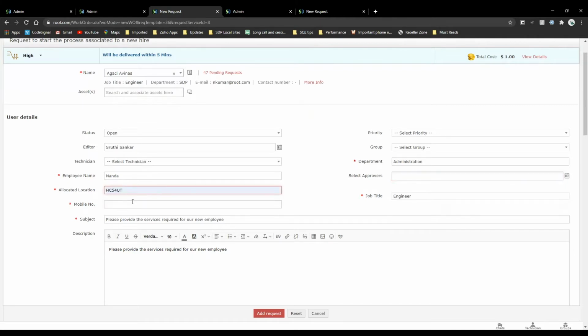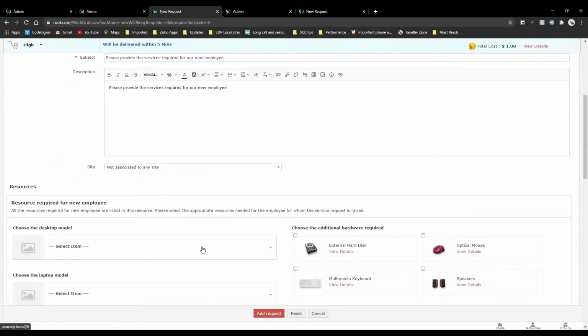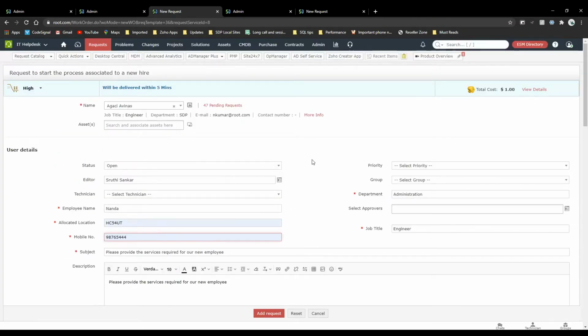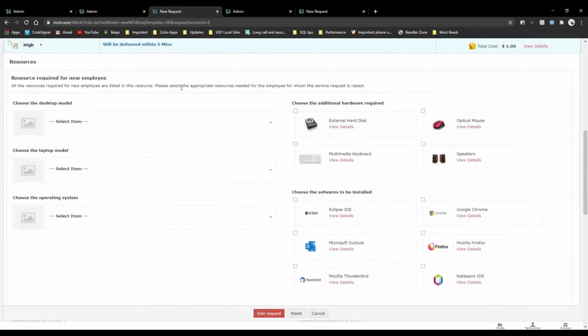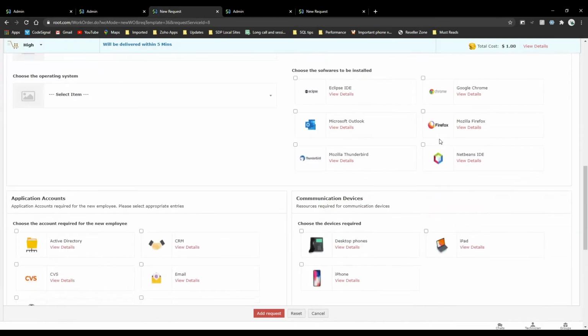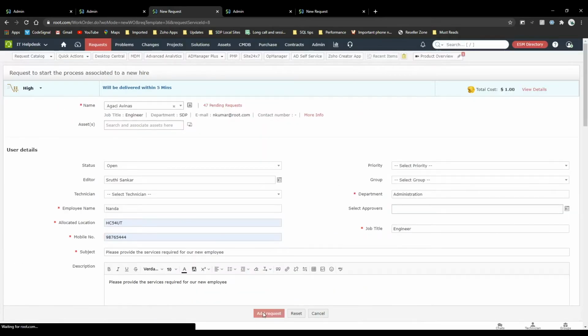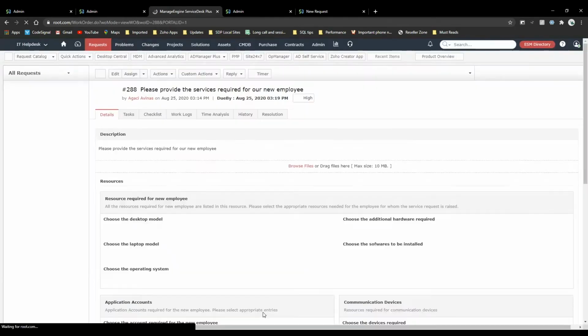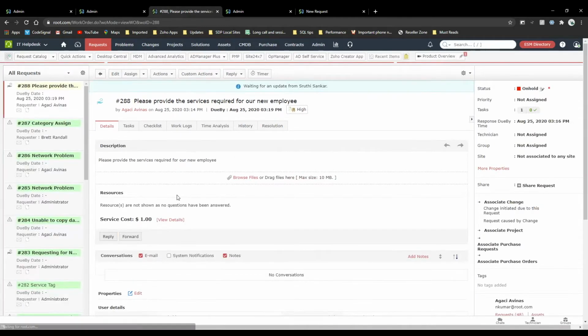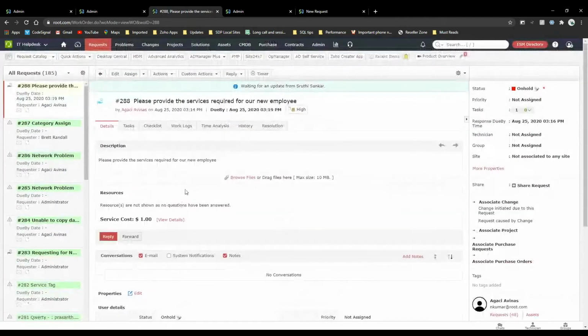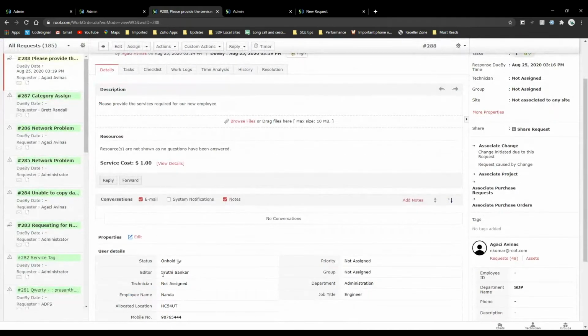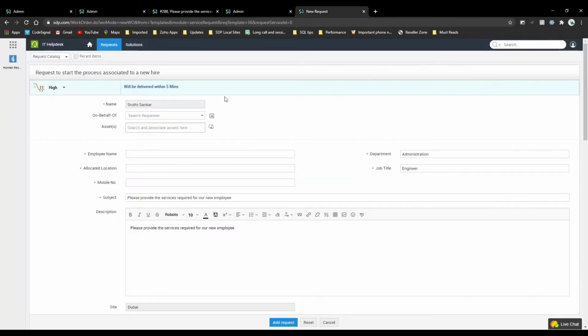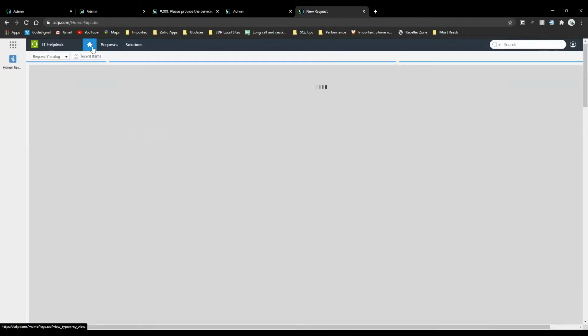Location, let's say something random. Phone number, let's say something random. Assume that I'm not a technician, assume that I'm an HR, so I don't know what software or what things this user needs. So I'm going to create a request just like that, because I don't know what I need. But what I have done is, during the creation, I have added this person as an editor. Okay? So this will give me an opportunity.